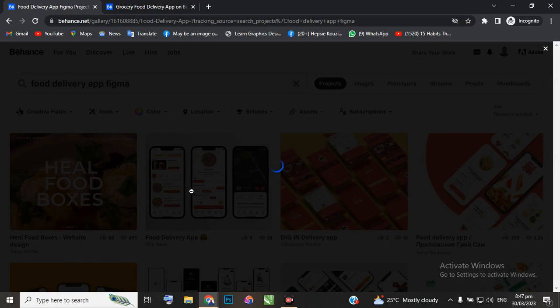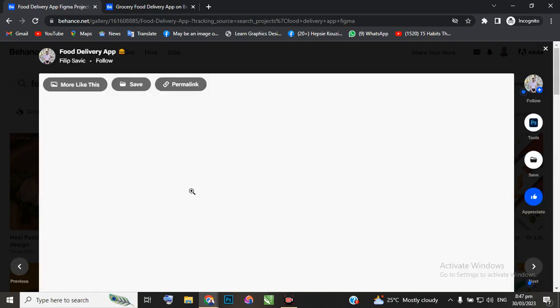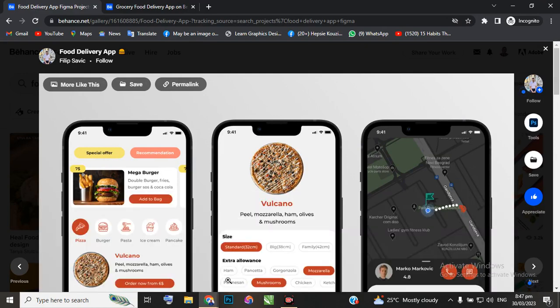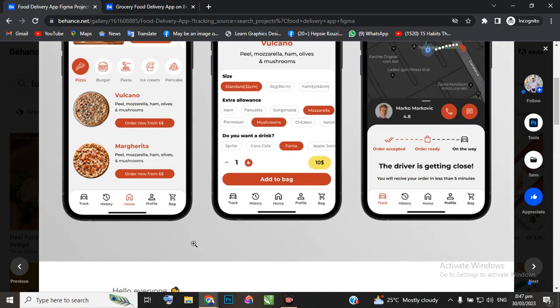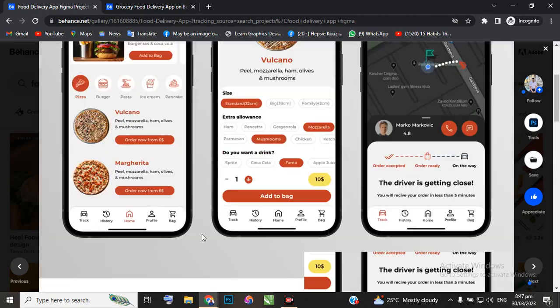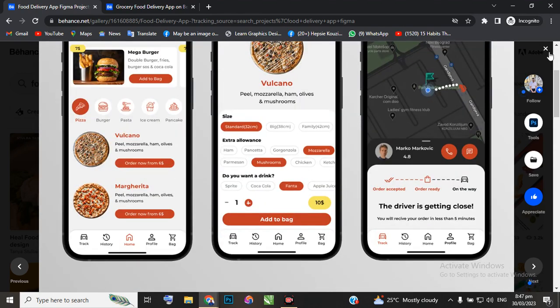Food delivery app. So like I said, do look at a lot of work, look at what people are doing and get inspired. Anyone you like, save to your mood board. This is beautiful. Okay, it's just one page. Can't save this.